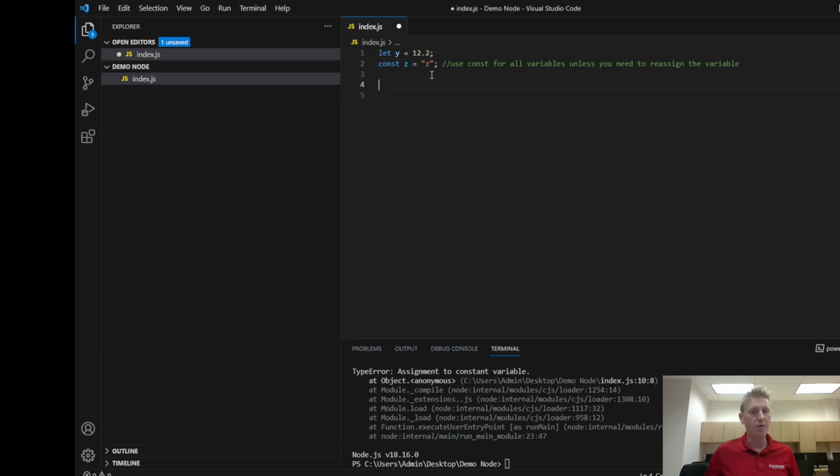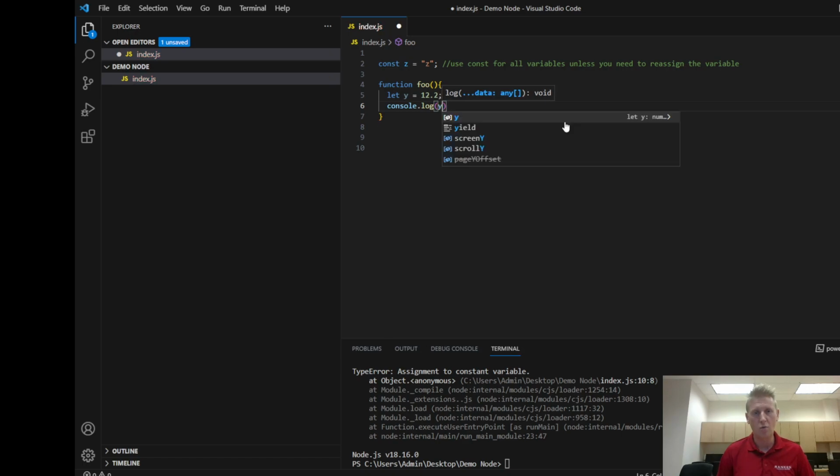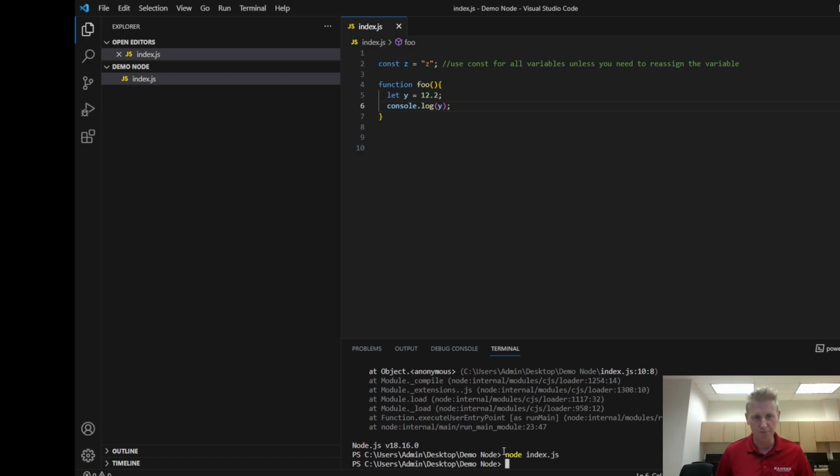Okay, and so data types in JavaScript. So those are our variables, and those are the difference. Everything's block scoped, and so variables are in scope in their block, and they're out of scope outside of their block. If I were to make a function and declare my variable in my function and do a console log y, this would be good because that's in scope. I need to call my function. So declare my function, call my function.